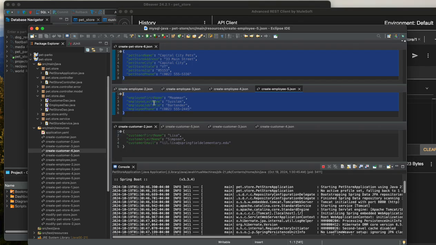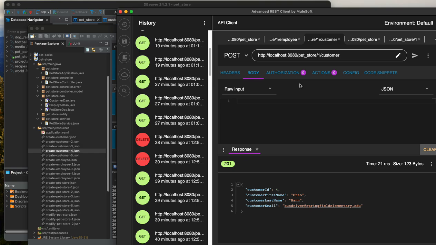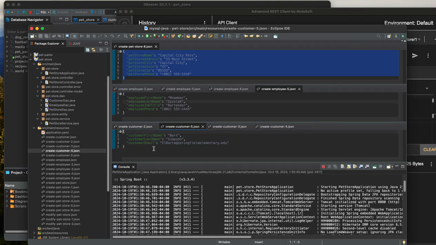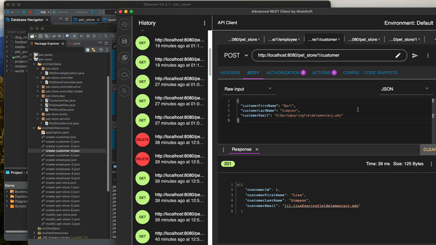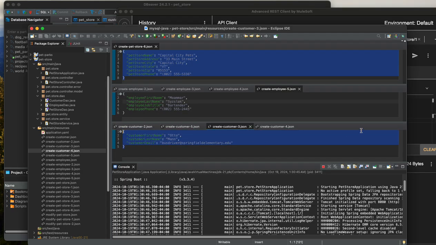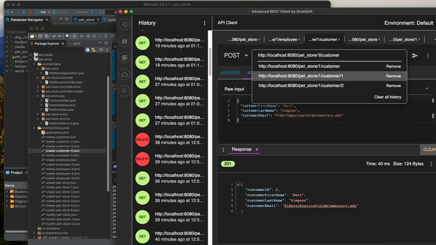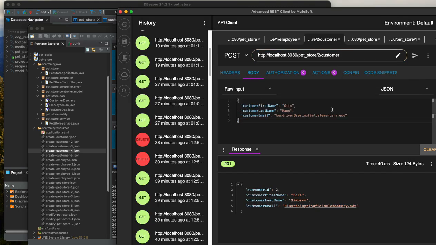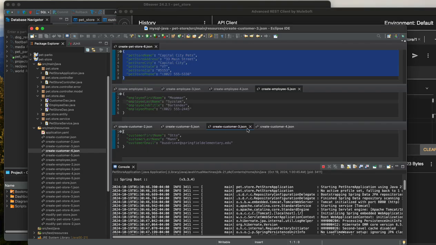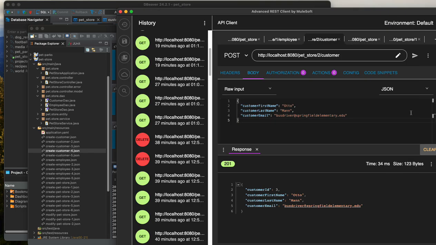Let me go to the customers here. And we've got Lisa Simpson going to pet store 1. We can see customer ID 1 was created. Bart Simpson also goes to pet store 1 in Springfield. And then we've got Akira going to pet store 2, Shelbyville. And then Principal Skinner going to pet store 2 as well.